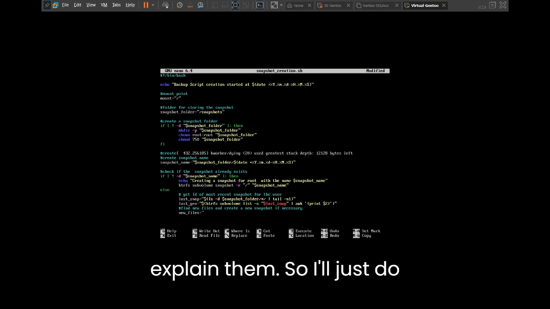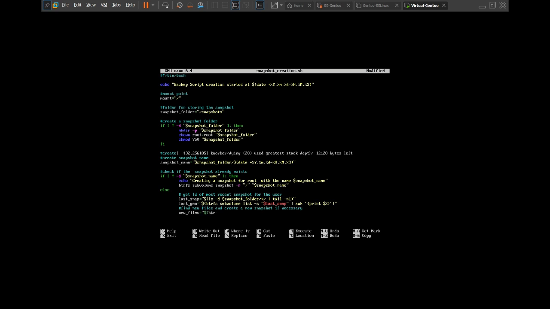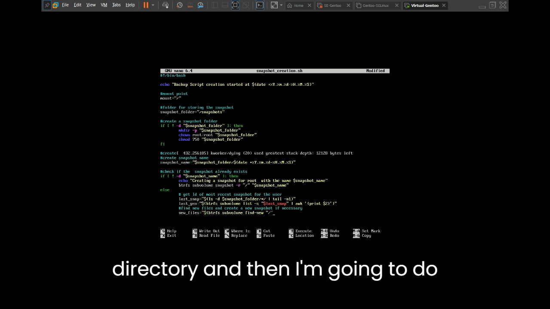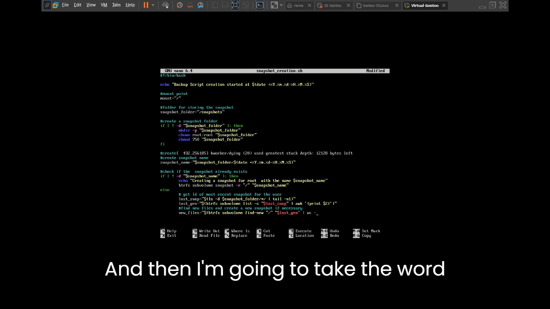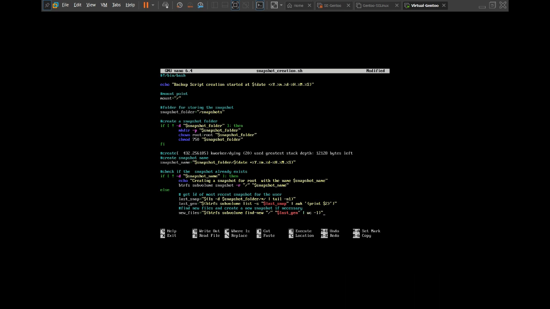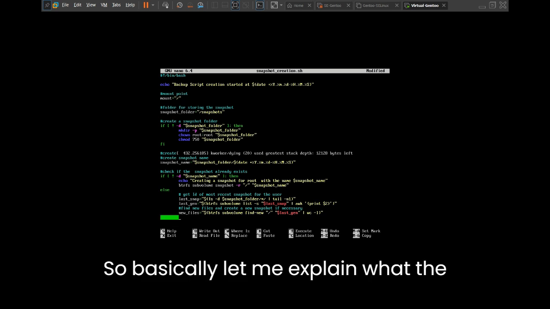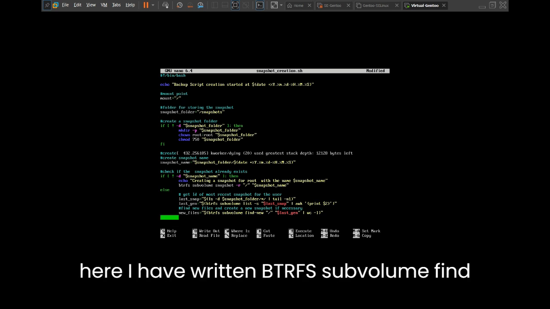So I'll just do $BTRFS subvolume find-new, and in this I'm going to give the root directory, and then $last_gen, and then I'm going to take the word count, and close it. So I'll do this. Let me explain what the command is, then I'll move further. So here I have written BTRFS subvolume find-new.